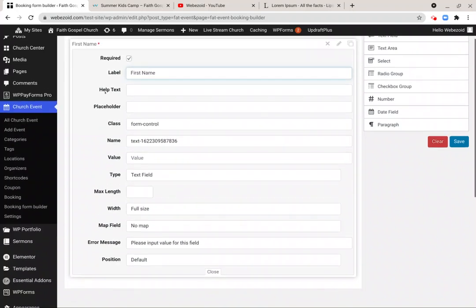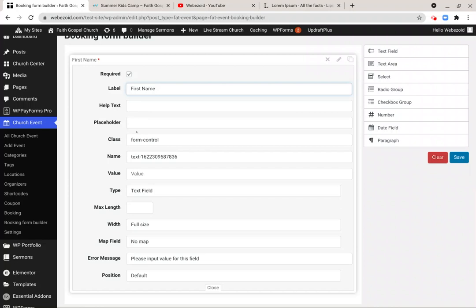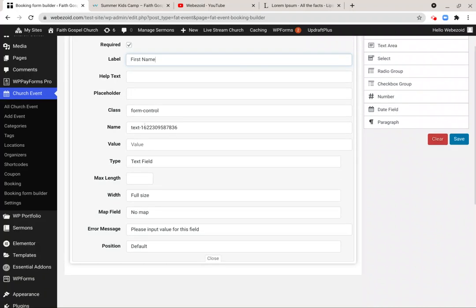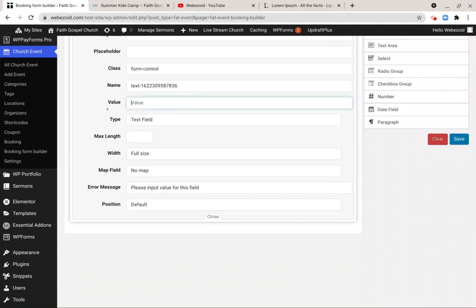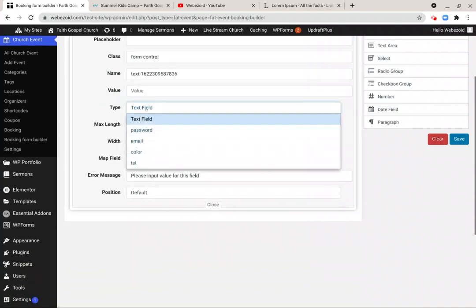Now, help text, a couple different options here. Help text will put some information in there to let them know, this is what we're looking for. But in this case, we're just going to leave it blank. And then text field: here it says what type. Is it text? Is it a password? Is it email? Is it color? Is it telephone, et cetera?